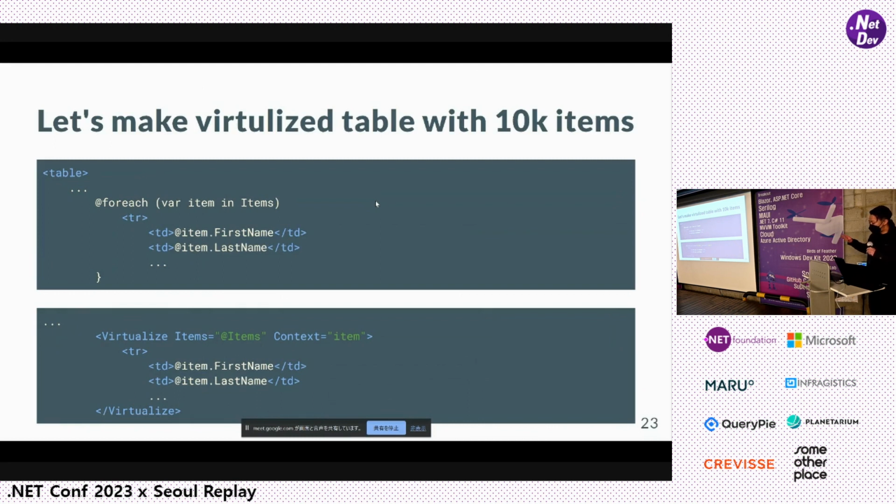The Items property needs to be assigned the whole data you want to show. And I declare the item with the Context property, so I can use it as context. I can use the item context to show each data in a single row, like foreach looping. It is so simple.